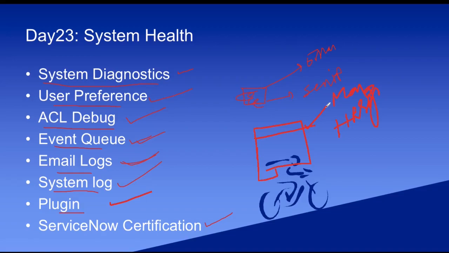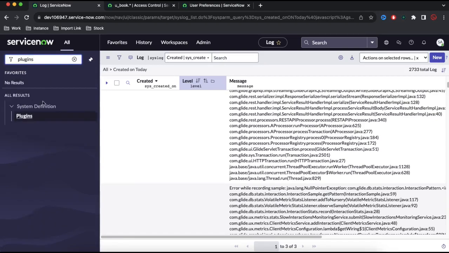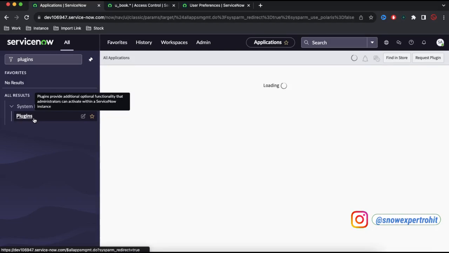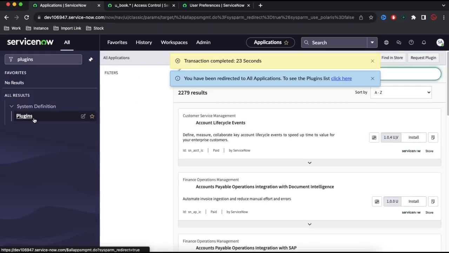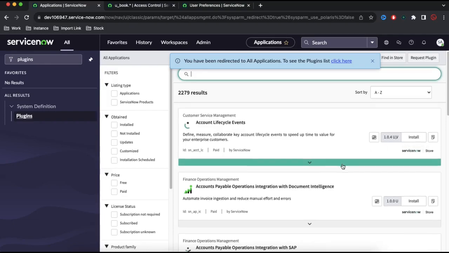So let's go back to ServiceNow and see how we can install the plugins. In ServiceNow, if you type plugins, you will find that under System Definition there is a module called Plugins. These plugins are additional things that you can install in your system. Some of the plugins are already installed by the system, some are automatically installed, and some plugins are in an inactive state. You need to install them yourself if you require that plugin. Once you install a plugin, additional scripts and objects will be installed in your system. For example, if you want to install the plugin Account Live Event, you can just click the install button and this plugin will be installed.